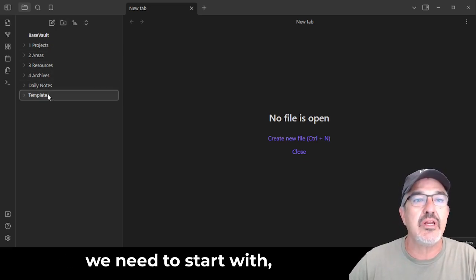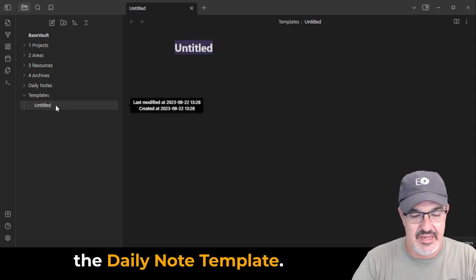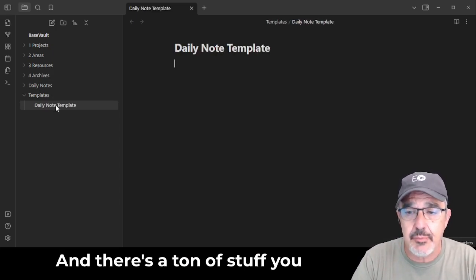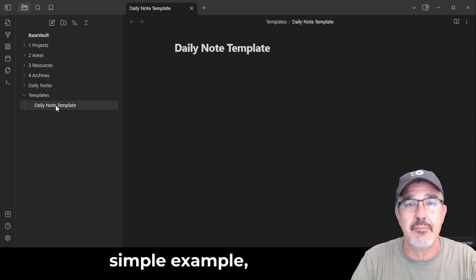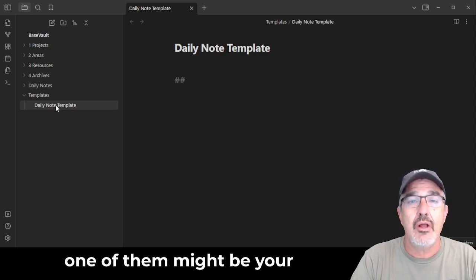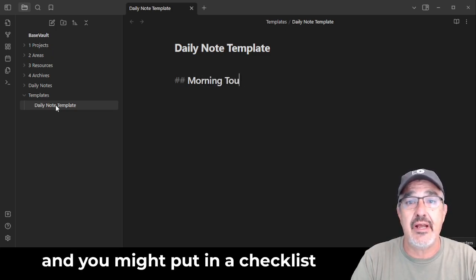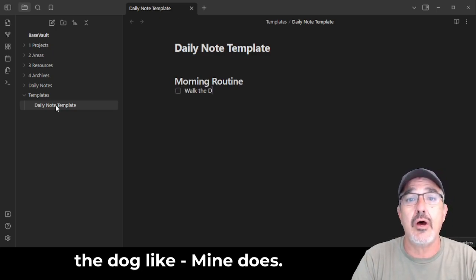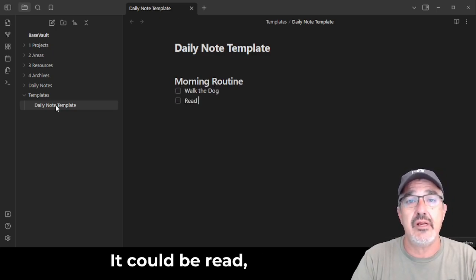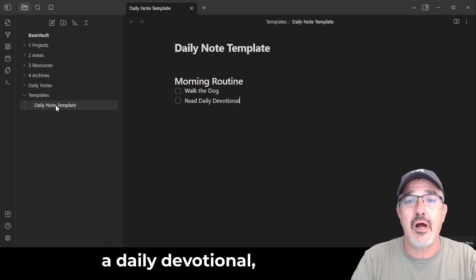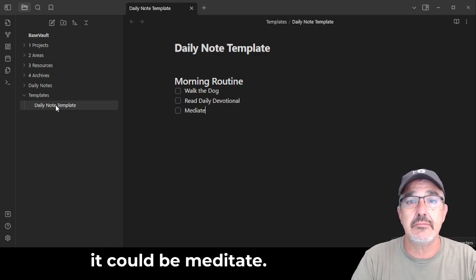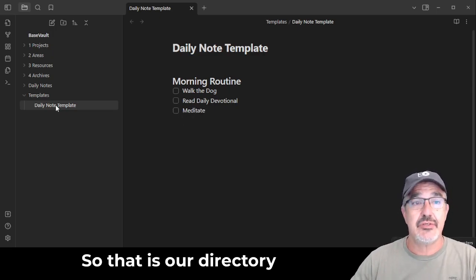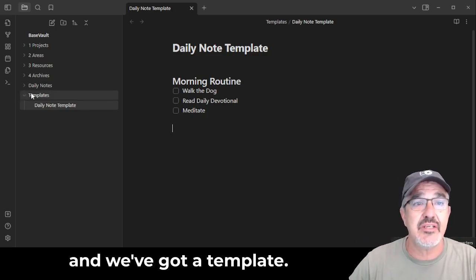And there's one in particular we need to start with, and that one is going to be the daily note template. And there's a ton of stuff you could put in a daily note template, but to give you a simple example, one of them might be your morning routine, and you might put in a checklist for your morning routine, and it could include walk the dog like mine does. It could be read a daily devotional. It could be meditate. So that is our directory structure, and we've got a template.